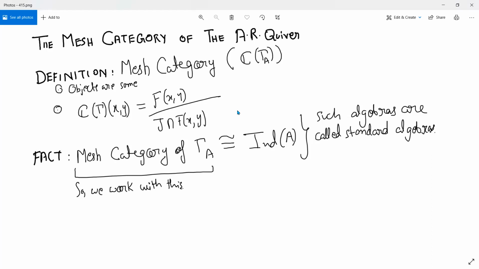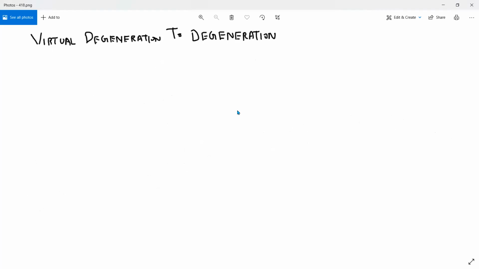equivalent to the category of indecomposables. And it's good enough for us because we have reduced the problem to just proving exact sequences, and they don't change under this equivalence of categories. So we will work with the mesh category because it's much more combinatorial.